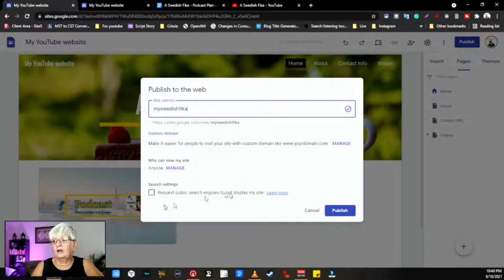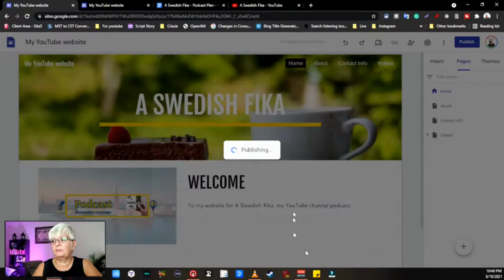And then you can also set that search engines won't show your page, like Google search or if you use another search engine. But I want it to be found, so I keep it like that and I hit publish.